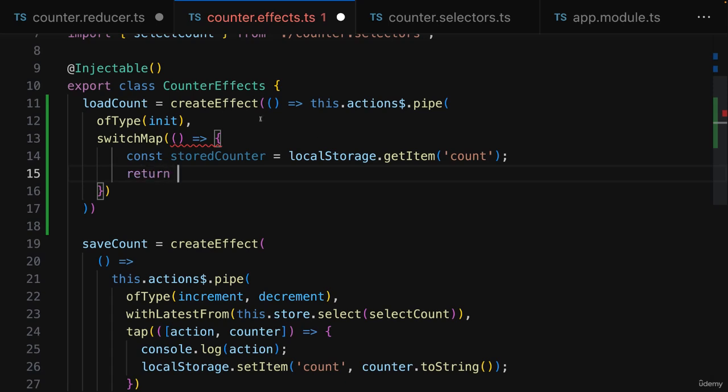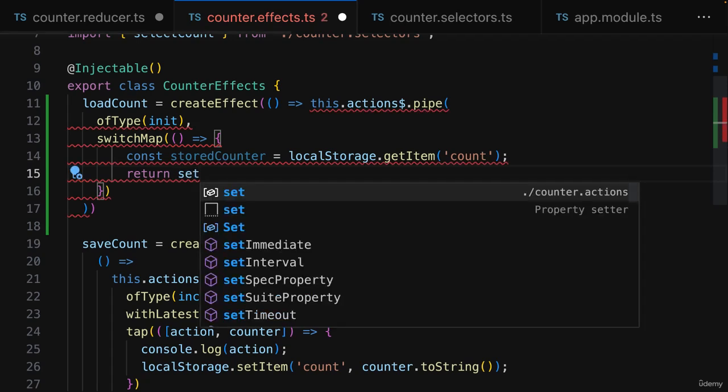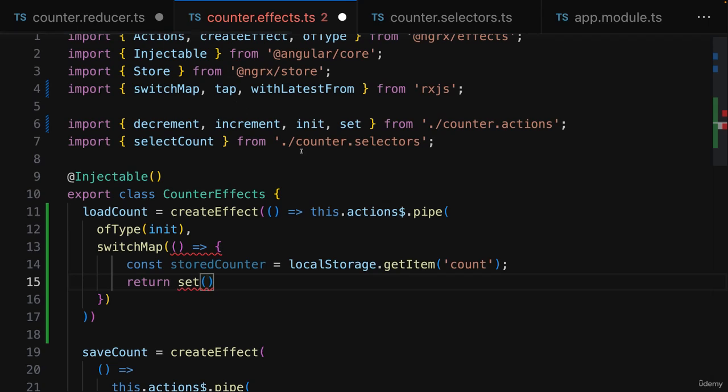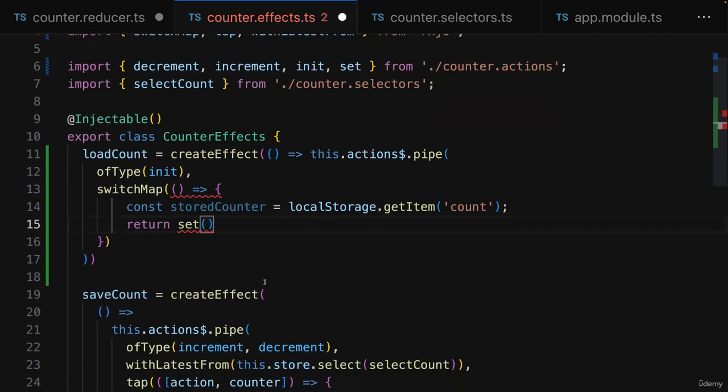And then the new value we want to return here should be a new observable that in the end is wrapped around an action we want to dispatch. And for that, we can simply call set. So this set action, which is imported from the actions file, which creates such an action object. And here I then set the value equal to my stored counter. However, here I want to convert this to a number, and therefore I'll add a plus in front of it.